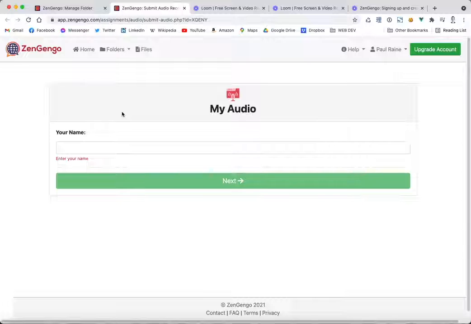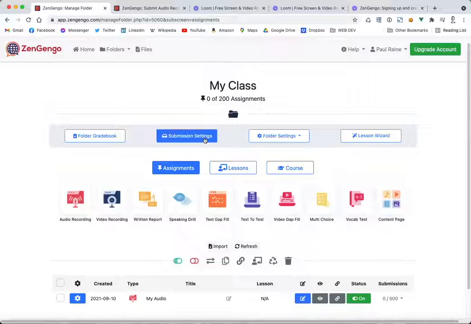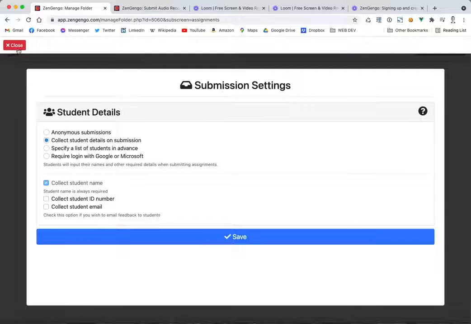This will open a new window, and this will show me exactly what the students will see when they submit the assignment. In this section here, the student has to input their name. This can be customized by going to the submission settings part of the folder view here, and you can decide whether you want to collect the student's name, their email address, their ID number, or other things. I'm going to click on save. I want to collect their name and email.